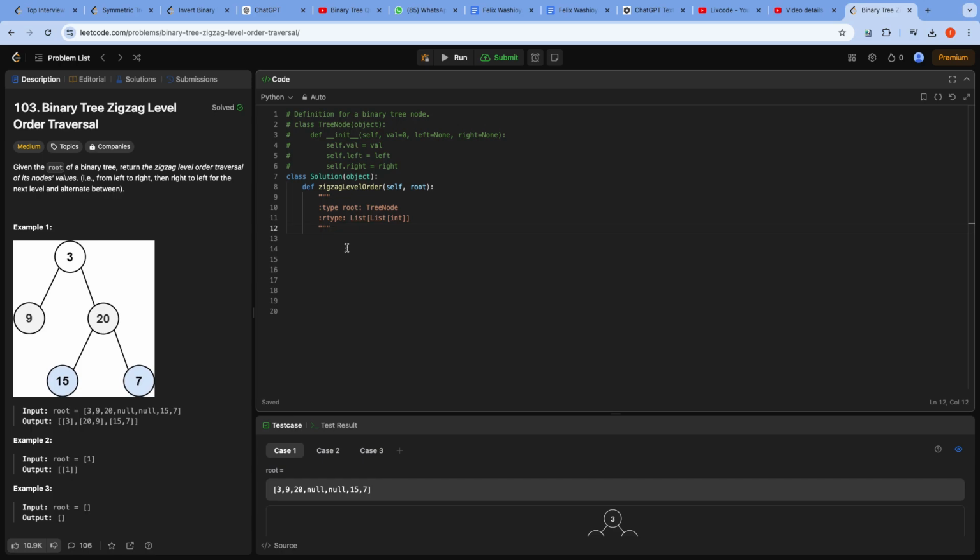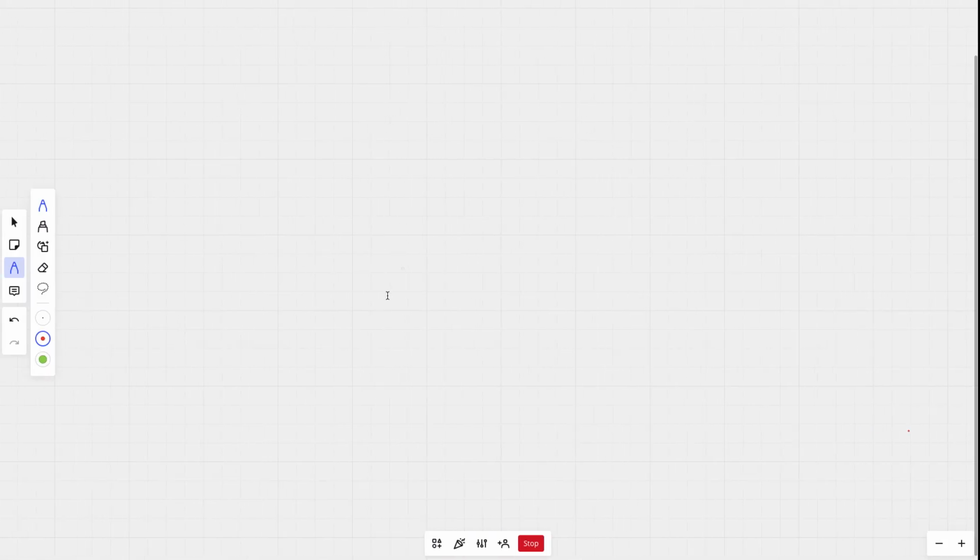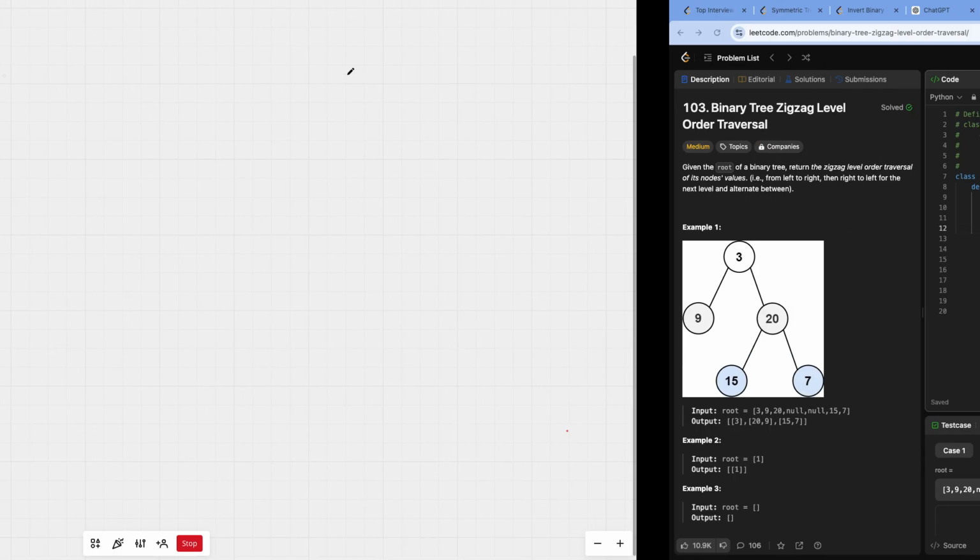Level order traversal algorithm of a binary tree, which is a breadth first search, where you go level by level. Maybe I can just remind you a little bit on my whiteboard right here.